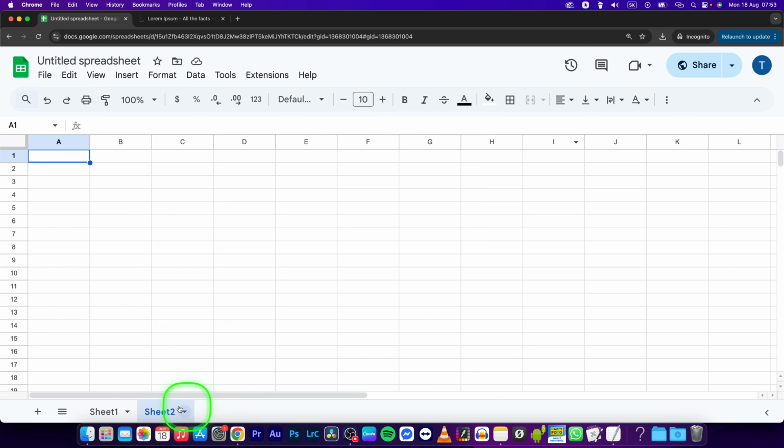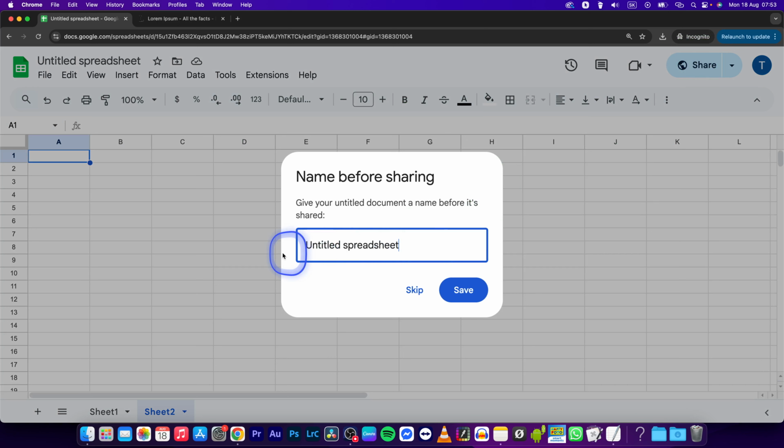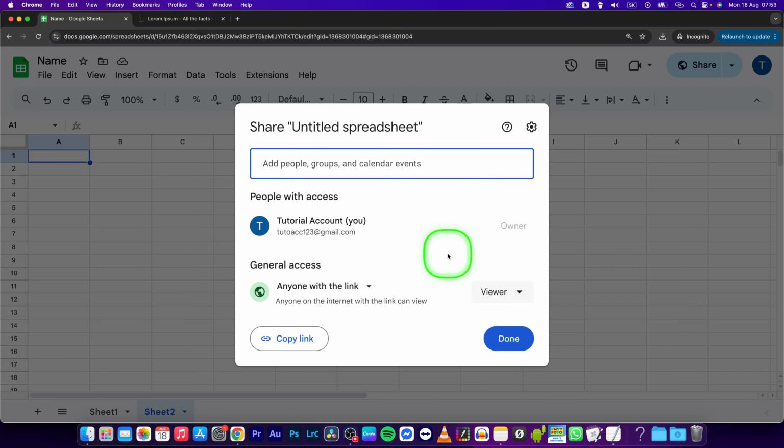So first, open up the sheet and click on share right here. In order to share, you should have your sheet named, so enter a name of your sheet and press save. Now it will show you the share tab where you can add people, groups and calendar events.